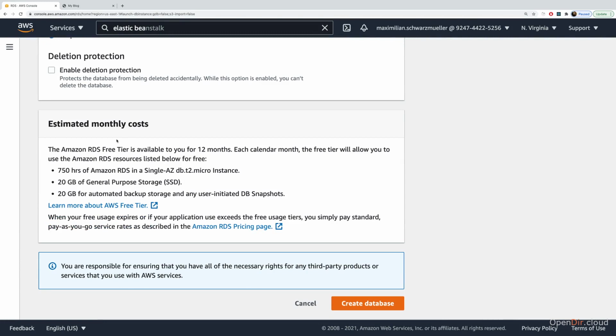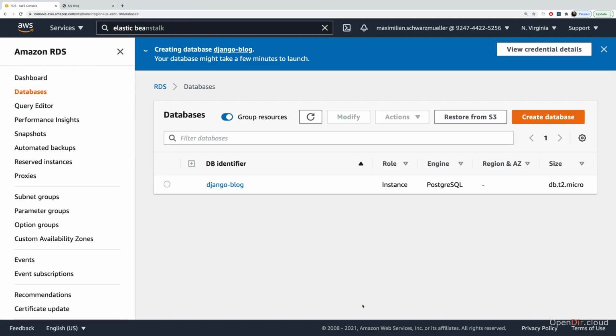And then you see your estimated monthly cost, and here you see that we're within the free tier. So now we can create this database. And this will now spin up a managed database server for us.